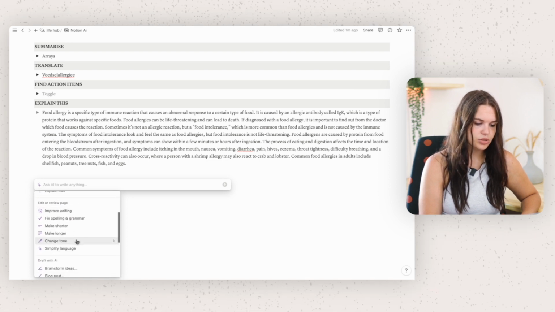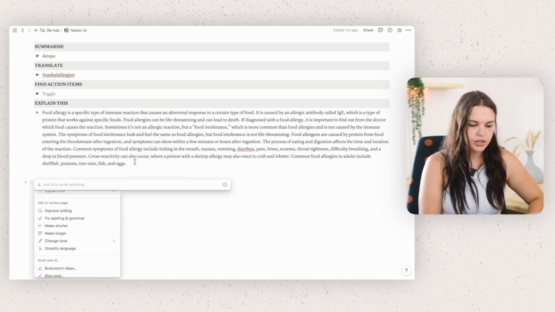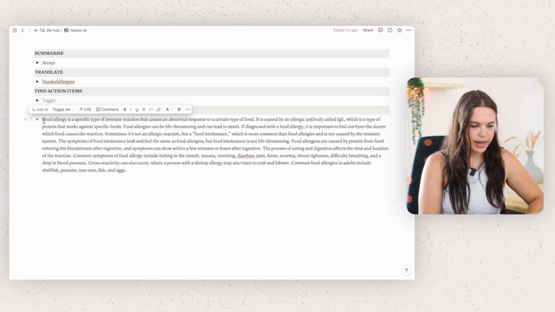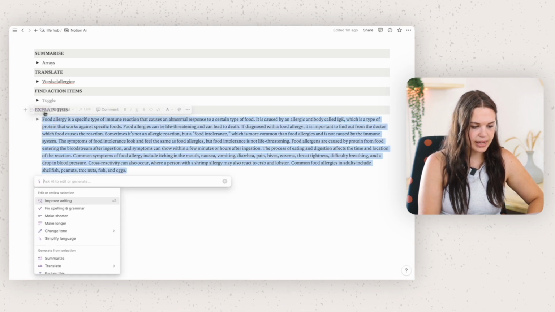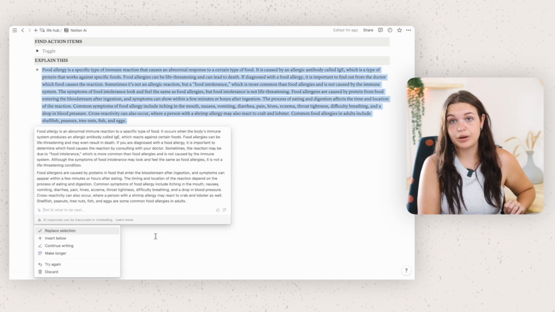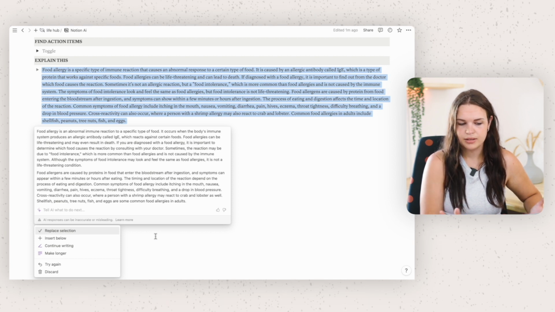What I'm going to do now is go ahead and choose edit or review page. We're going to cover this section here. So again, let's just highlight this section, and then I can ask AI to improve the writing of this section. I'm not going to read through all of that, but it goes ahead and rewrites it for you to make it seem better.